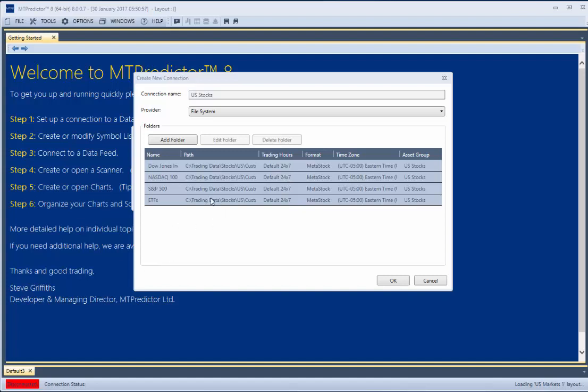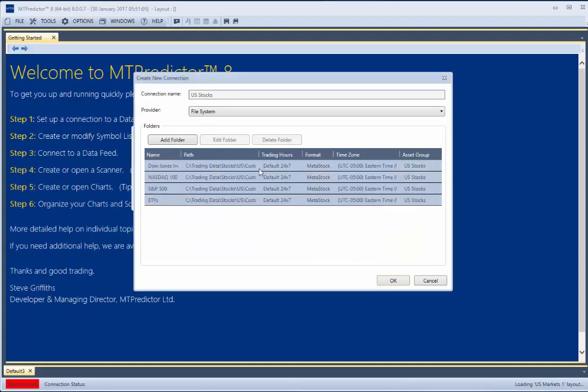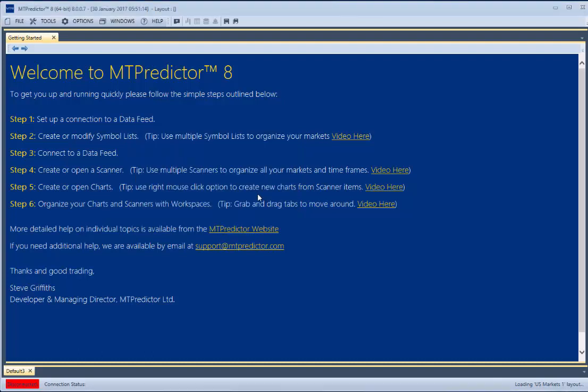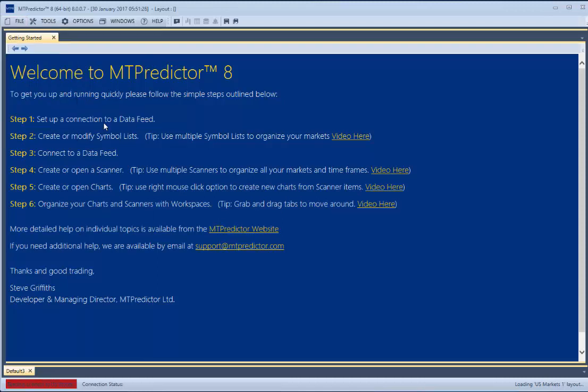If you make a mistake or want to change them, you can highlight the folder, you can then do edit, and you can change the options for that particular folder as well. Once they're all defined and they're all correct, you then do OK, and there you can see your new connection has been listed under the options there. We do OK to close that window. To connect it, in other words to tell MTPredictor where these data files are and be able to access them, you go to File, Connect, to the connection we've set up, which was US stocks in this particular example.